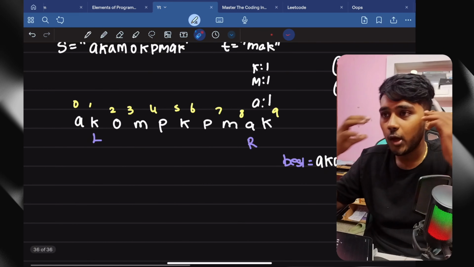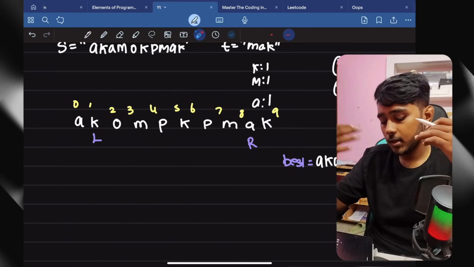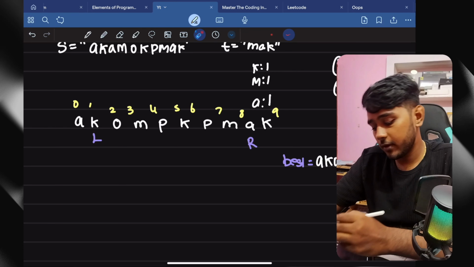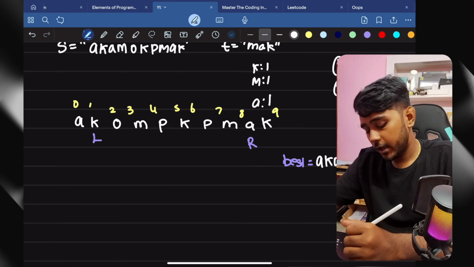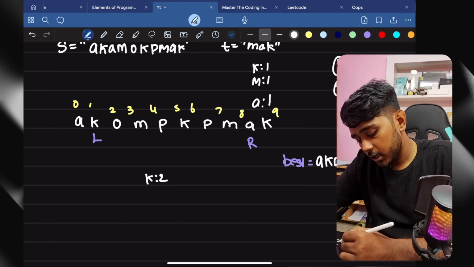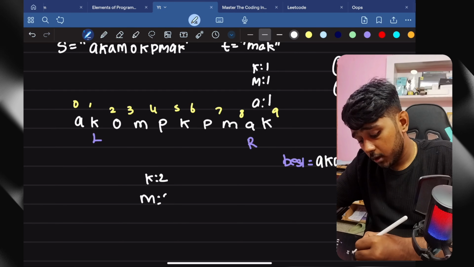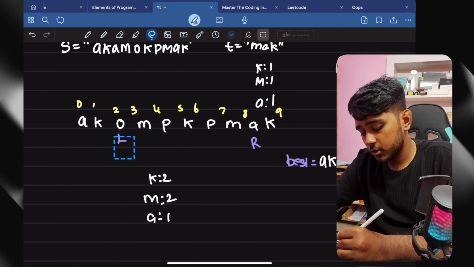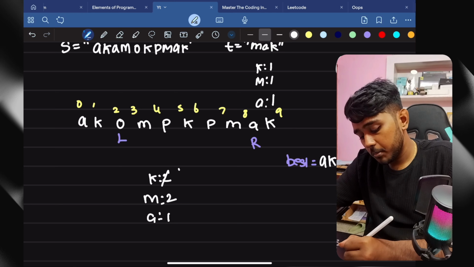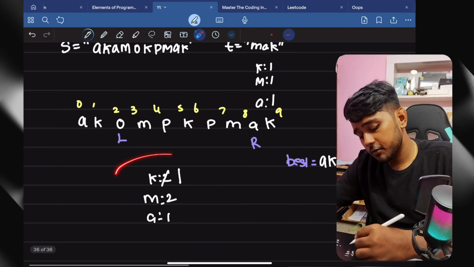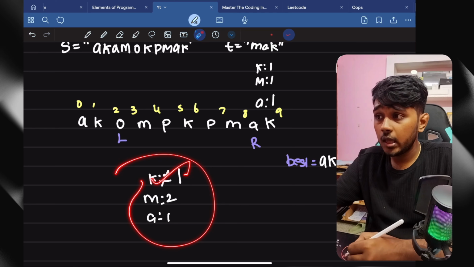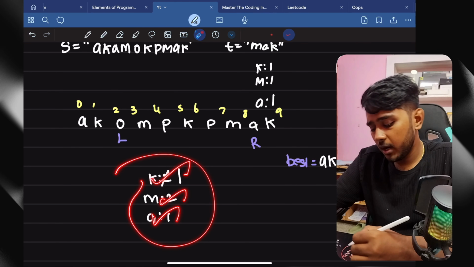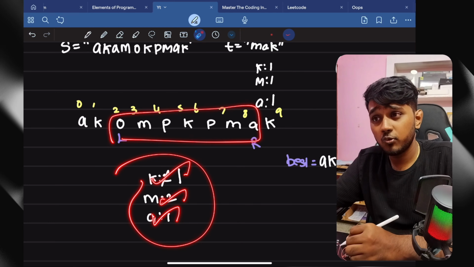So now our part is to find the minimal substring, right? So we'll start our shrinking phase. Now let's write the frequency of the characters. So we have K two times, one, two, and we have M also two times, A one time. Now let's move this L to the next position. Now our K becomes one. Again, it still satisfies this condition, right? We have one K, one M, and one A as well. Again, this satisfies, but this length is too big, so we don't need to update it.